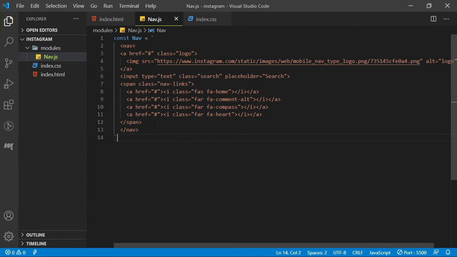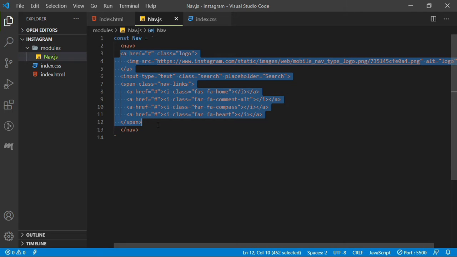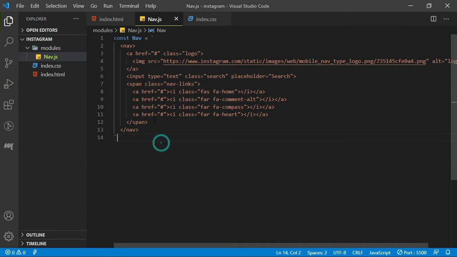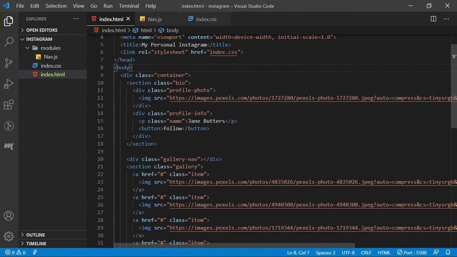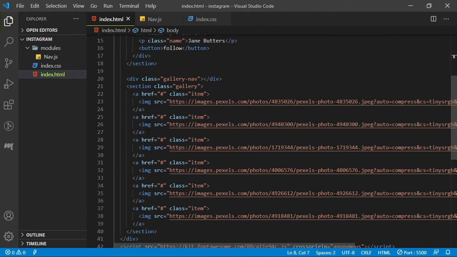All right, so that's it. We have the navbar, and we'll also indent this navbar. So inside the navbar, you have this href, logo and all that. We want to do the same thing for, let's go back to the untitled HTML file, we want to do the same thing for the bio and then the gallery.